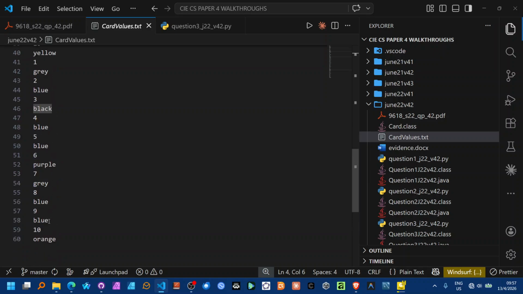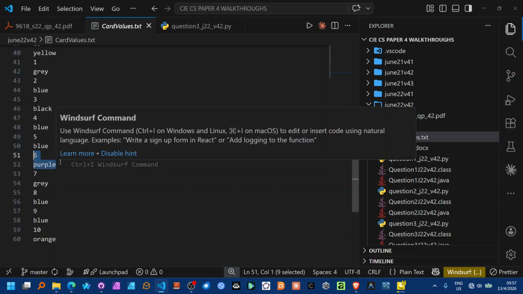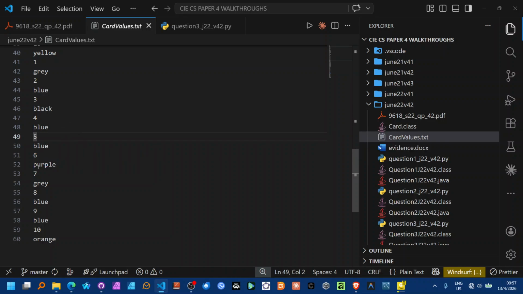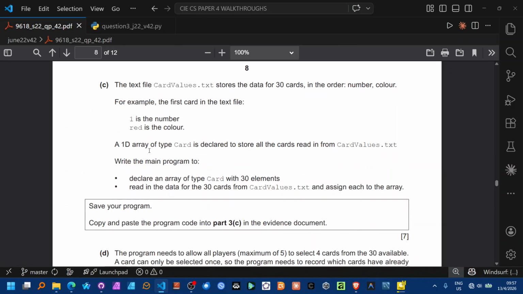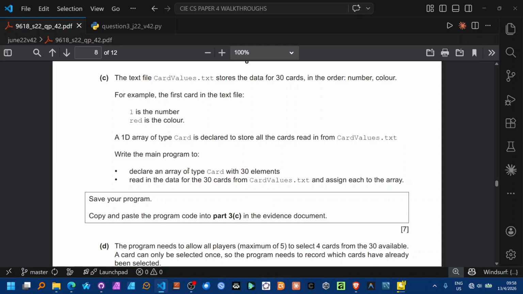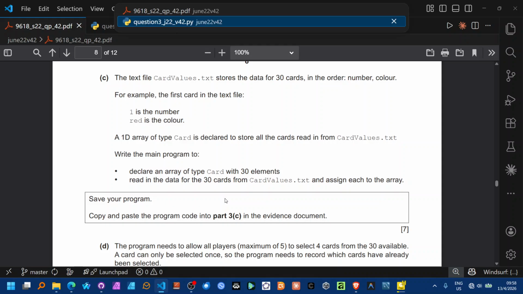So knowing that 2 entries pertain to one card, for 30 cards we multiply the number by 2, and we get 60 entries. In essence, here we have information for the 30 cards that have been mentioned in the question. So we are going to declare an array of type card with 30 elements, as well as unpack the data from the text file into the array. So let's look at that here.